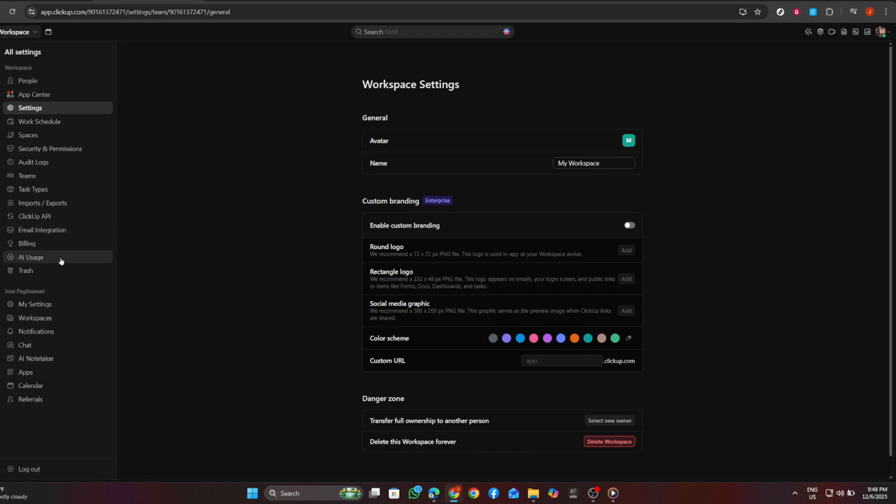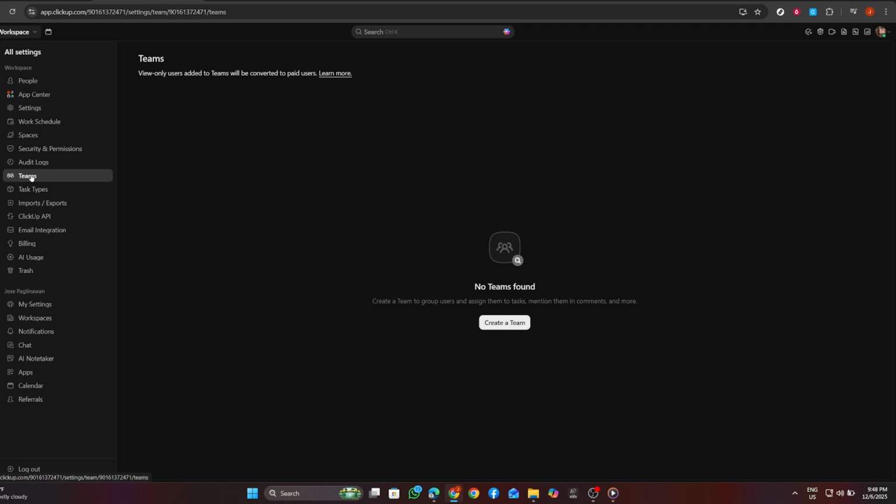From Settings, go to the Teams section. In ClickUp, a group is managed as a team. This page is where you create and manage groups of people who need shared access to spaces, tasks, and permissions. It's also where you can review existing teams to avoid creating duplicates. If your organization already has a naming convention, such as department or location or project or function, stick to it so teammates can quickly find what they need.